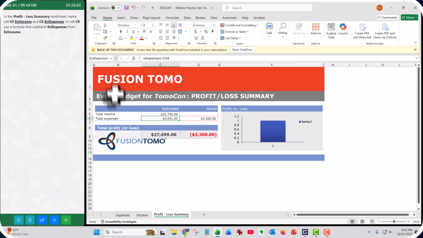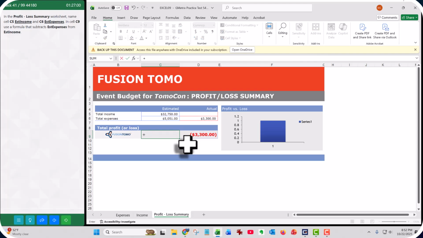And C9, use a formula. You'll notice I had to get out of that image there, but what you want to do is subtract Est Expenses from Est Income. So equals Est Income minus Est Expenses.